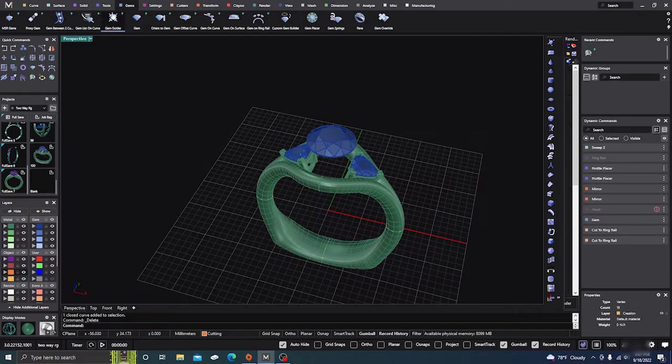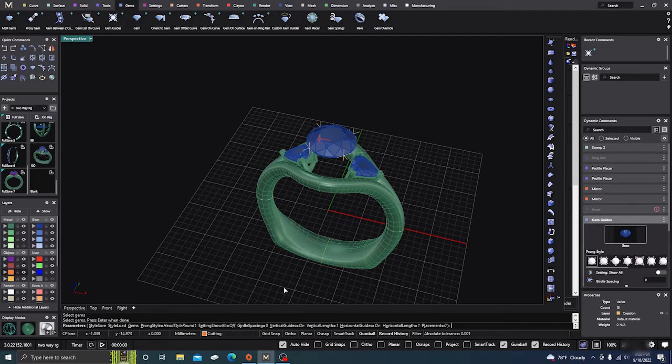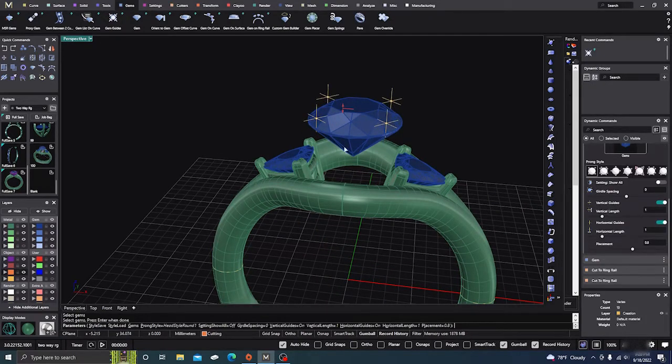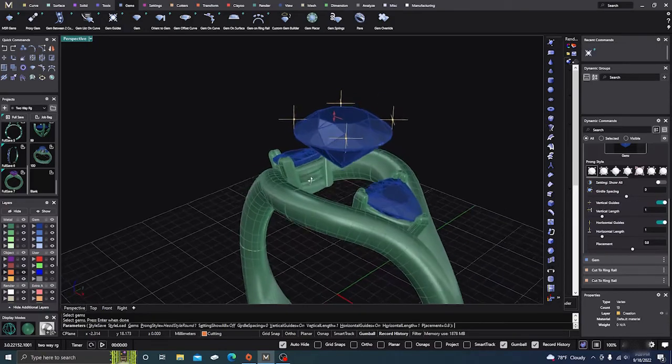First thing we're going to do is go to our gems menu, of course, click on gem guides, click our stone, hit enter. It'll throw our gem guides out there. The next thing we're going to do is go to placement, and we're just going to drag it up a little bit. There you go.